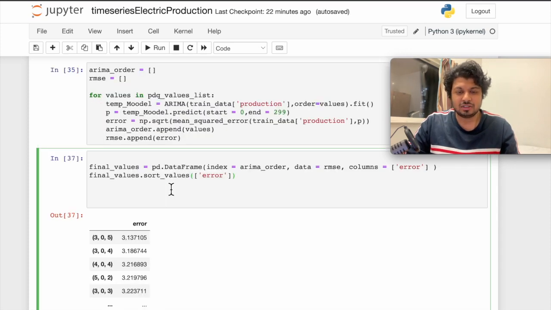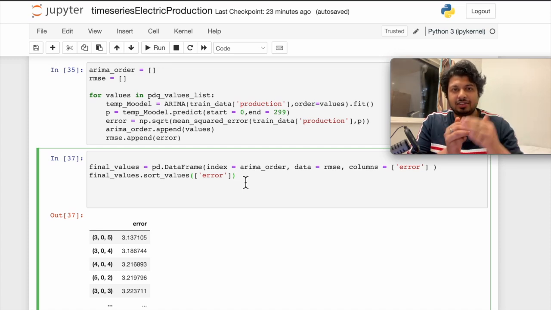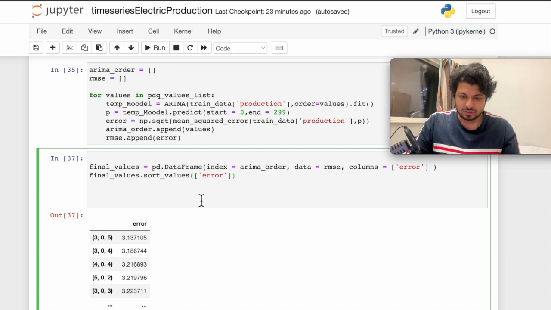After converting the ARIMA order and RMSE to our data frame in this line here, I am trying to sort the values based on error. The idea here is that I am arranging the data set with the least error on top, so that we select those PDQ values where the error is really less. That's what I'm doing here.